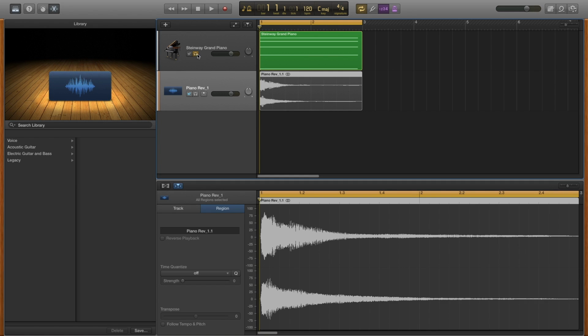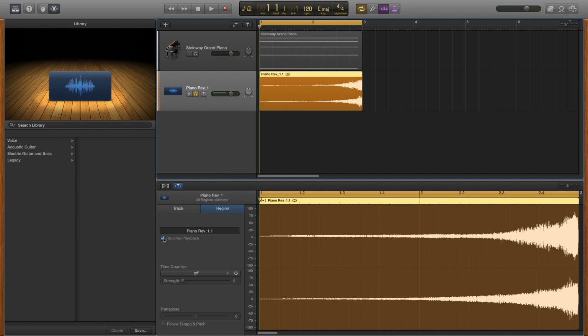And now we have that, and I'm going to solo that. Hopefully that's not feeding back. And right here, right in the button, it says Reverse Playback. Boom. You do that, done. You have a reversed track. In my case, it's piano.